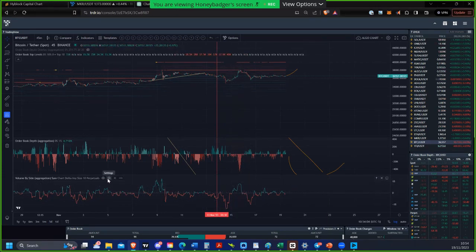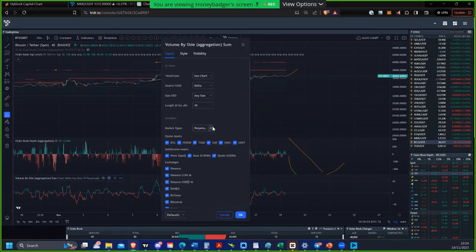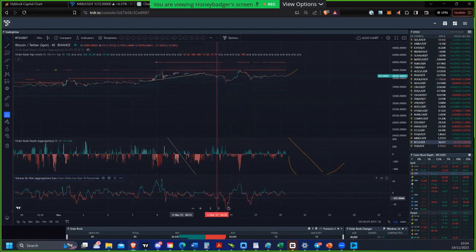Now, what I've done to really make an example of how this is different to the order book depth is I've turned this into perpetuals. So this is just perpetuals. So we're seeing a lot of market buying here.